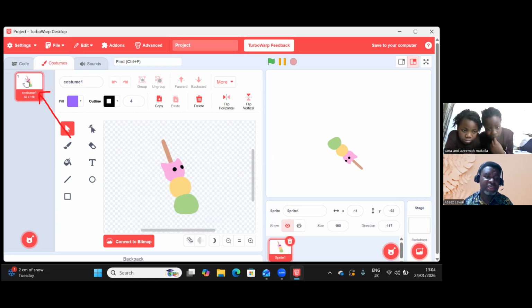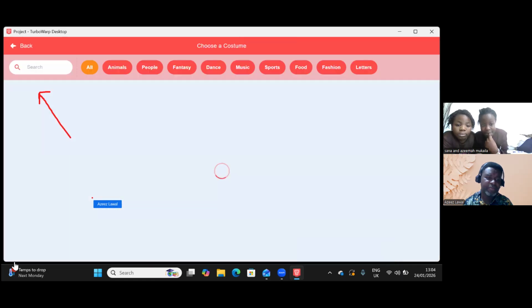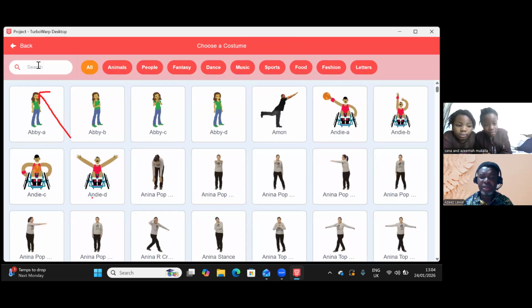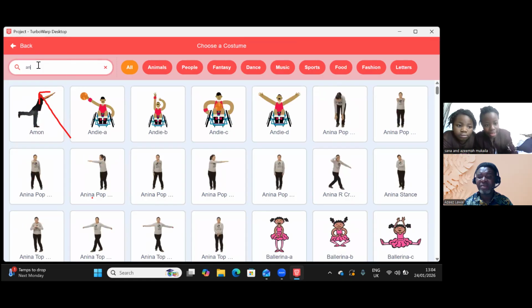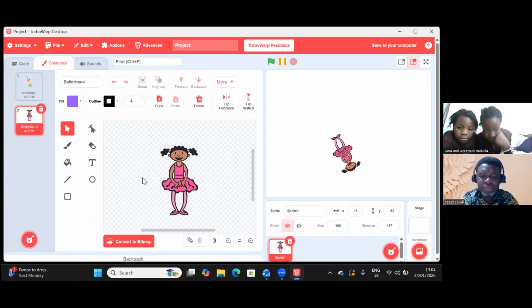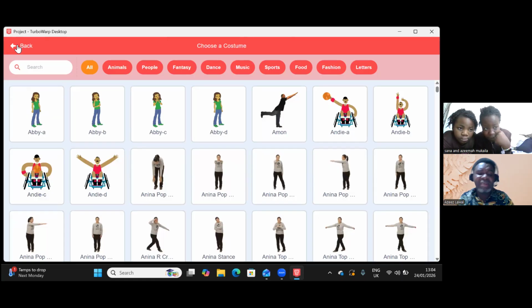Okay, you're really not seeing the delete. Let's get another costume first. Do you know how to get another costume? It's at the down part of it where I went to. Yes. Go there. Now get the ballerina. So get the first ballerina A. Now you can go and delete that cat. Get ballerina B first.